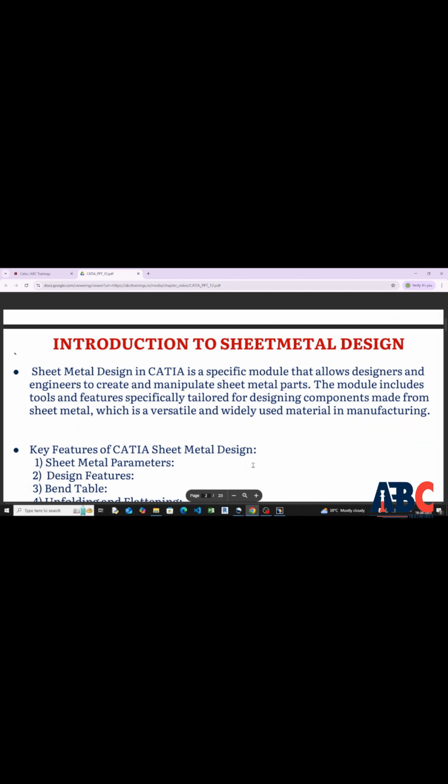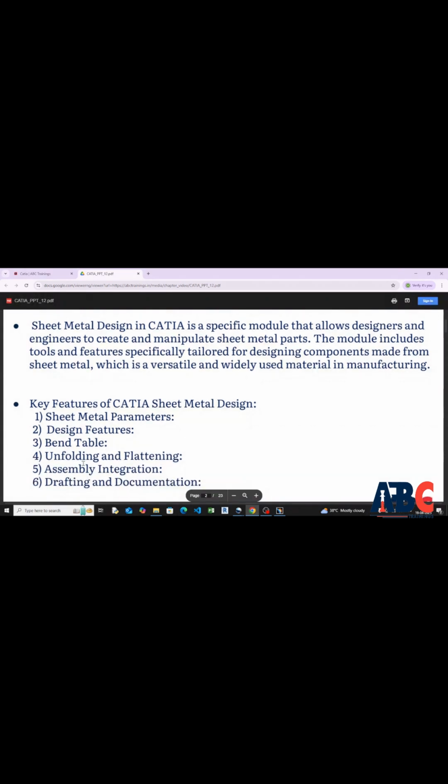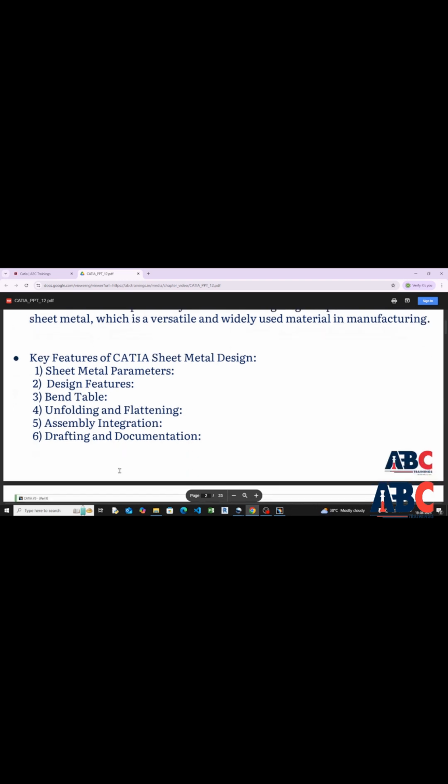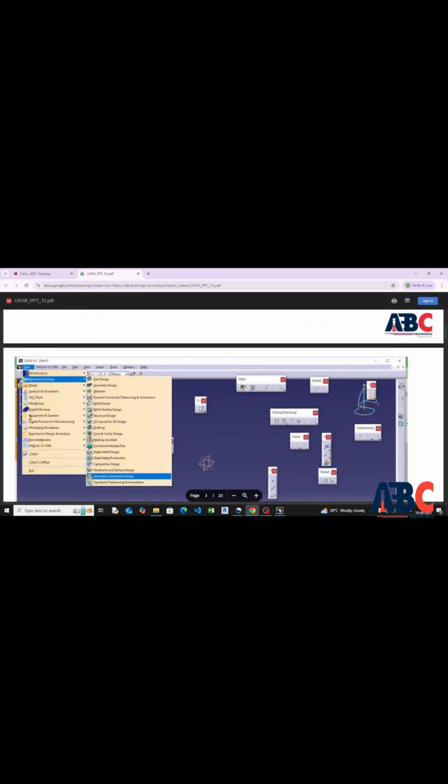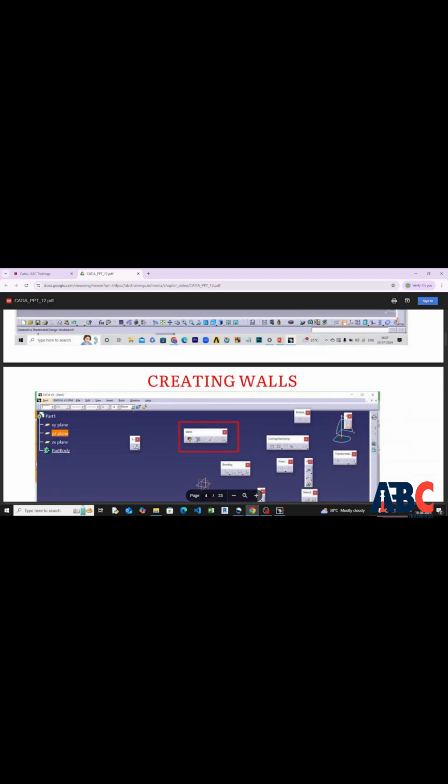Key features of Catia sheet metal design: sheet metal parameters, design features, bend table, unfolding and flattening, assembly integration, drafting and documentation. After starting from mechanical design, we have to select generative sheet metal design workbench, and the interface will look like this. Okay, we will see this in our software.